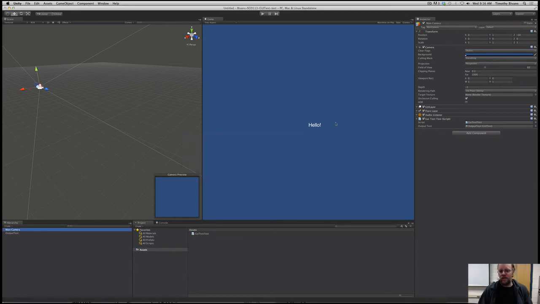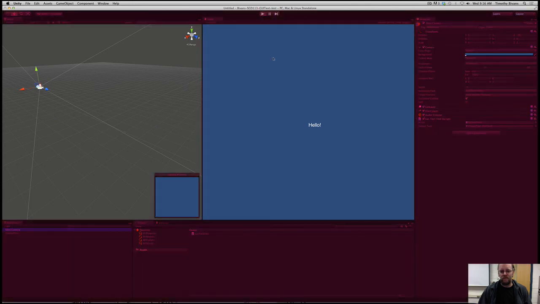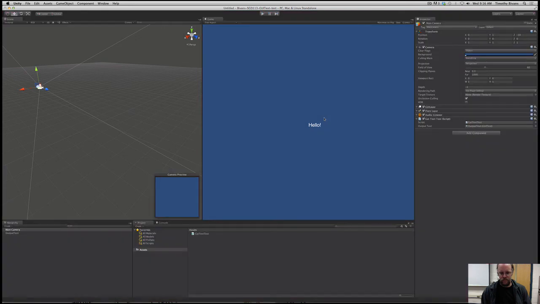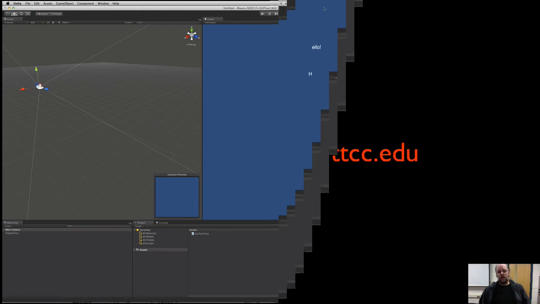Now when we run this, hello here should change to hello again. So let's see. And there we go. So that is how to connect an output text GUI text object to a script and have the script dynamically change it at runtime.